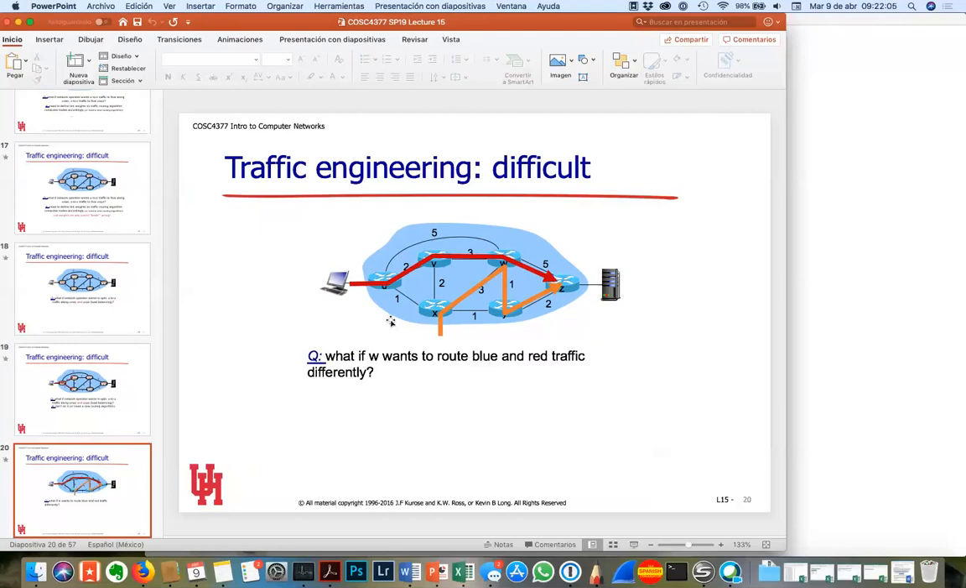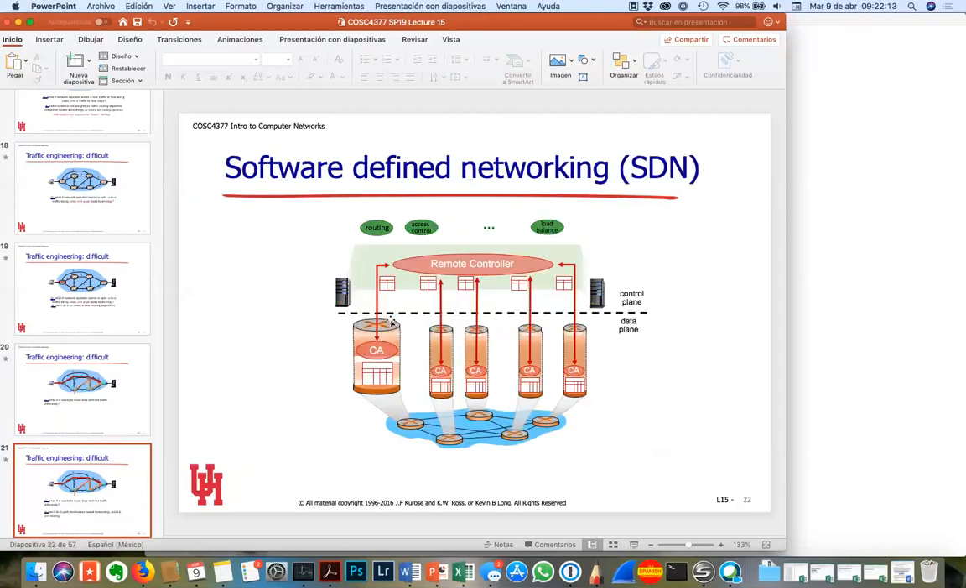So it's tough with the routing protocols we've had, but it's easy to implement compared to the other stuff, which is a lot harder to implement. Well, it's time for that to change.